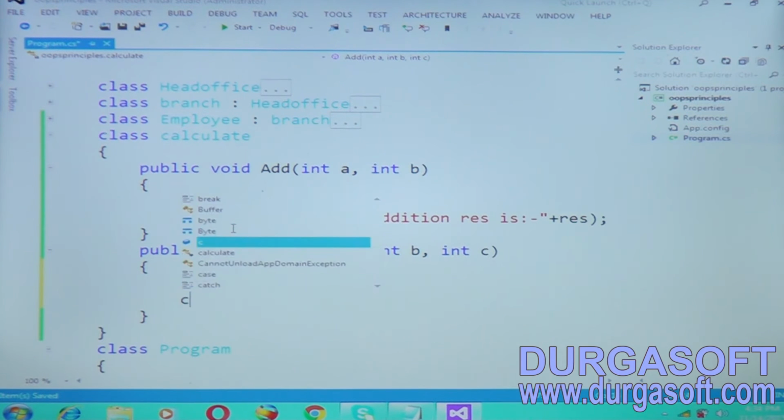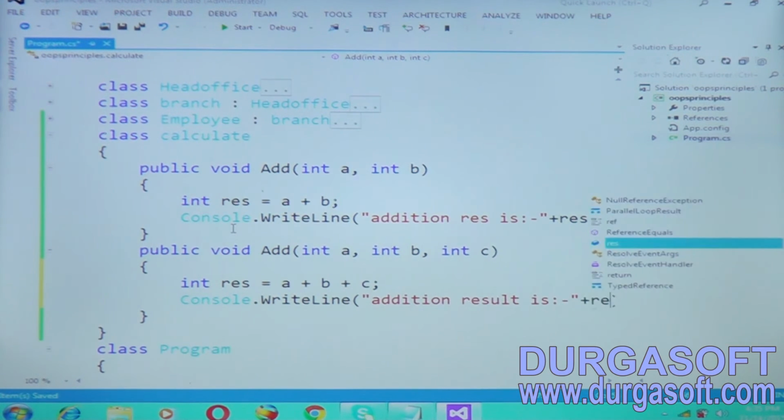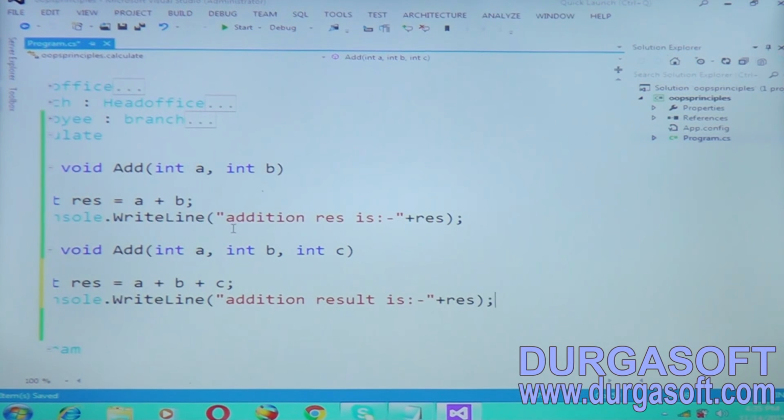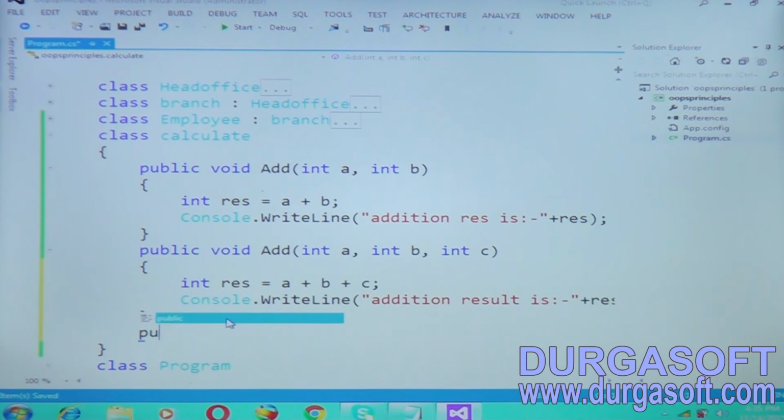Now Console.WriteLine, addition result is plus again res only. Fine. So there are three parameters here, int a, int b, int c, with the same method name. There are two methods with the same name. This is called function overloading. There are two parameters here, and here I am taking three parameters. The number of parameters has changed, and now I am taking another method with the same name, public void add.